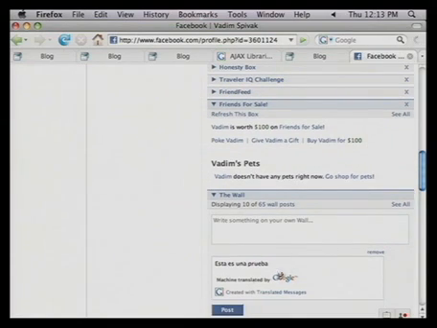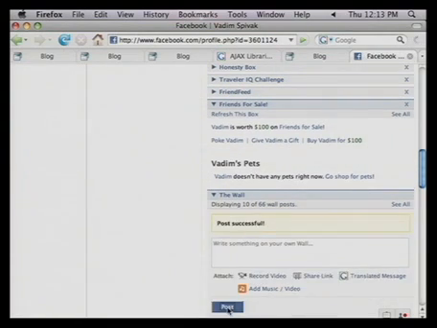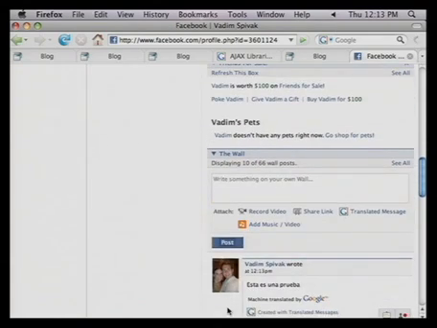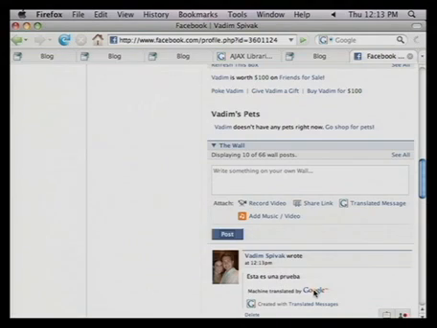So now you can see a nice little preview of what the message will look like before I click post. I click post on the profile. And then below, you should see a nice little message saying, this is a test in Spanish. And it has a nice little logo saying that it was translated using the AJAX API.